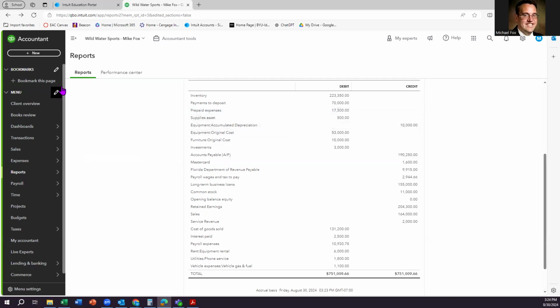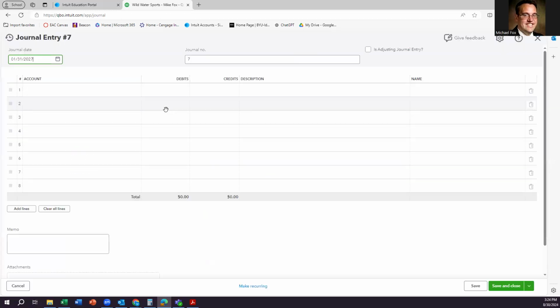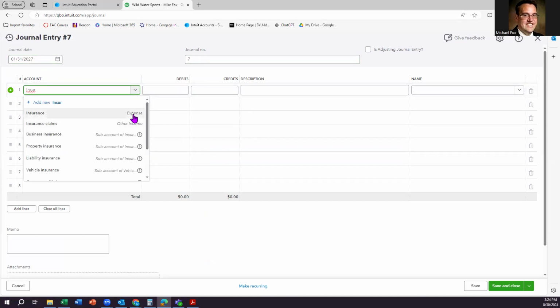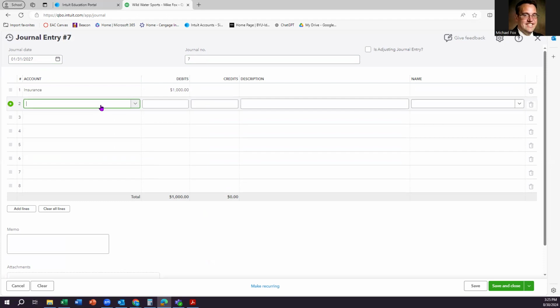So step 1 is continue where you left off. Step 2, new journal entry. We have 1/31/2027, journal entry number 7. And we get down here and we're going to do insurance, which you can see is an expense account. So that's step 4. We're going to debit that insurance expense $1,000. That means we're incurring an expense of $1,000 for having had the insurance coverage.